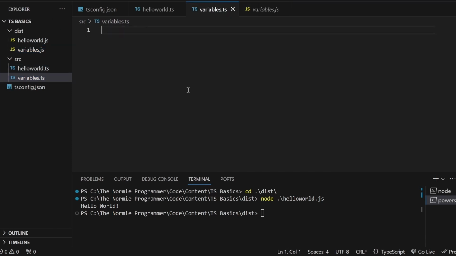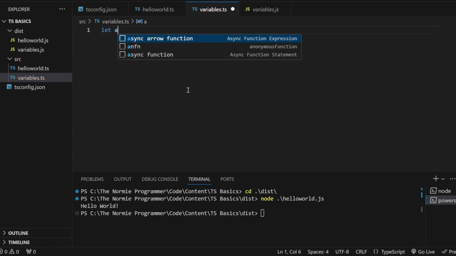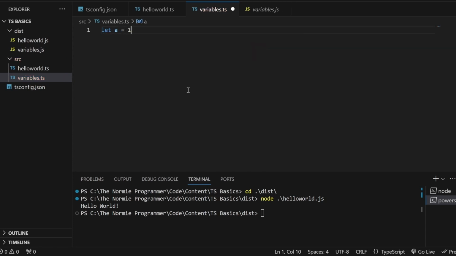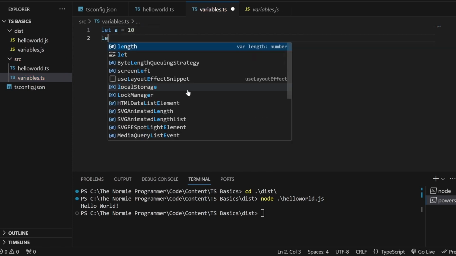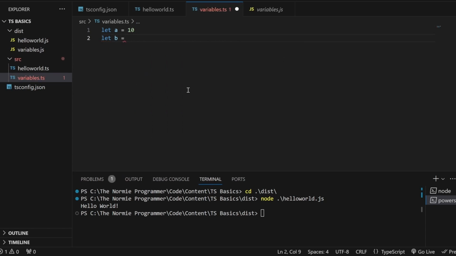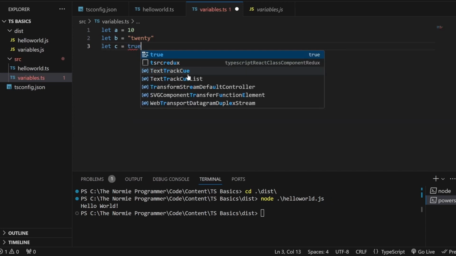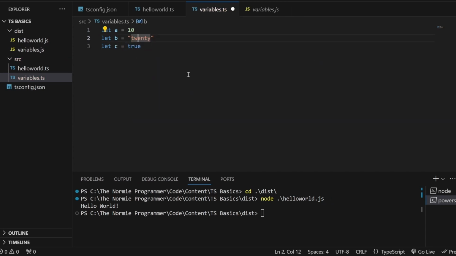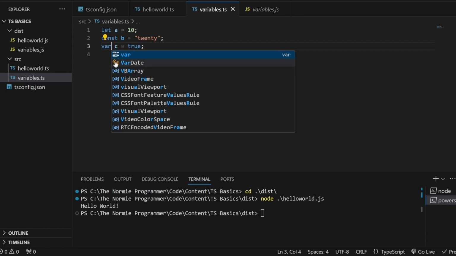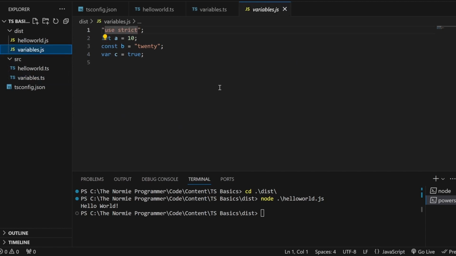Now in the variables.ts, we will basically check how we can write TypeScript variables, and it's basically the same as JavaScript. So let me write a equals to 10, and then let's say b equals to a string "20", and then let c equals to, let's say, true, some boolean, and let's actually make it const, and the third one is var. Now let's see what JavaScript we have. And we basically have the same things. Now, what is the difference?